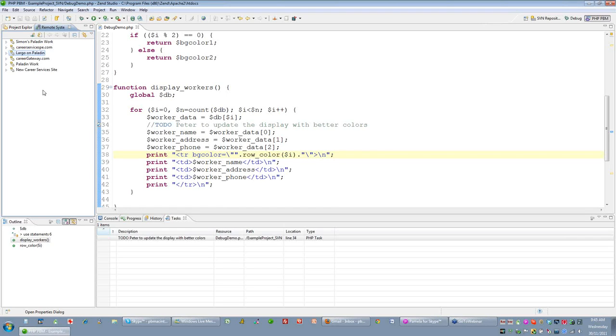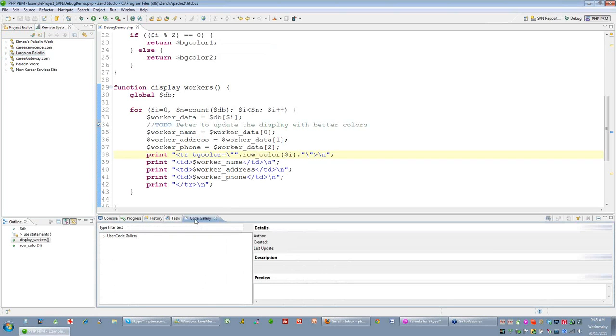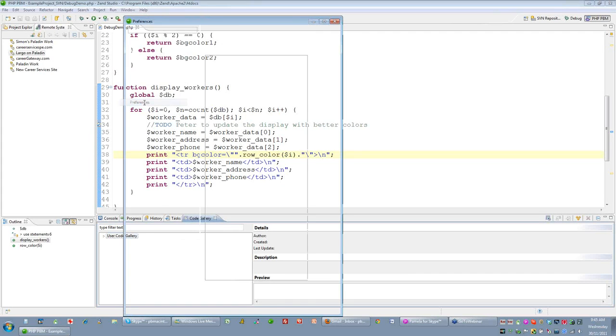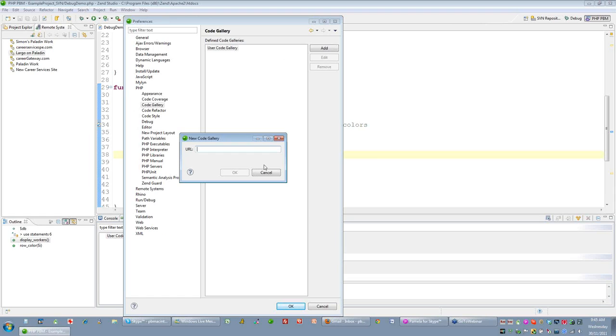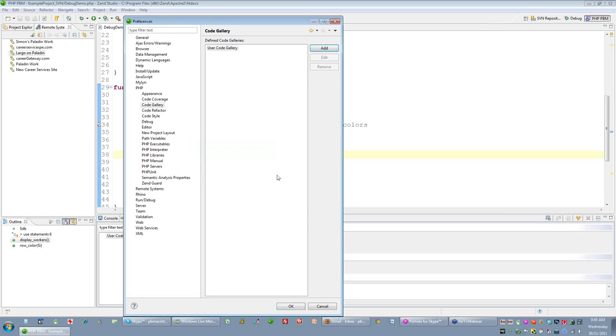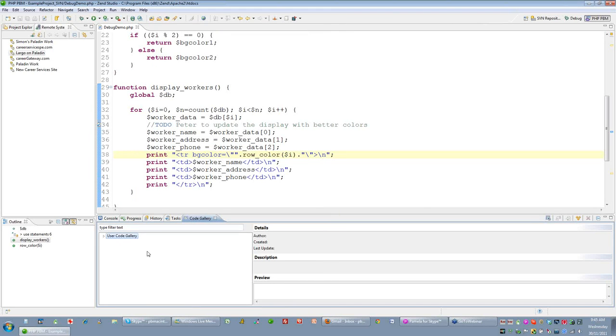The other interesting thing is the code gallery. If you find that, I think there's a view here. It's code gallery. There is a place if you have a bunch of nice code, I'll show you the preferences of it here. You can create your own code gallery if you know how to set it up on a URL, but there's two that already exist. Well, there's one, your local one, and then there's one that Zend has for you.